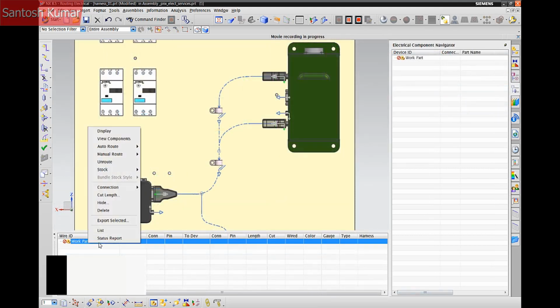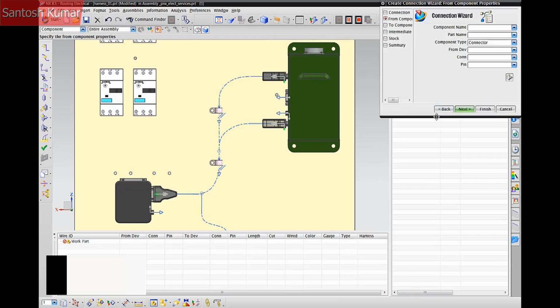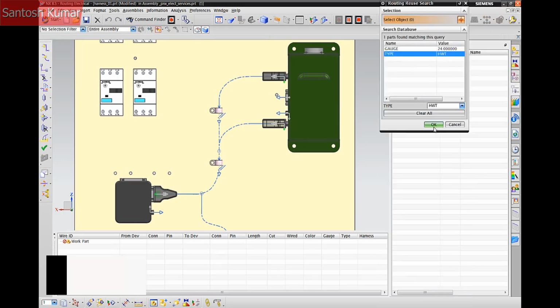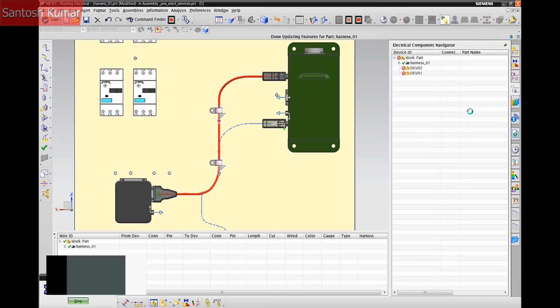The connection wizard allows the user to create connections through an interactive interface. The connection name is entered in the first panel. The from and to connectors are selected and given their logical names. The wire type is selected with colour information. When completed, the wire is shown.